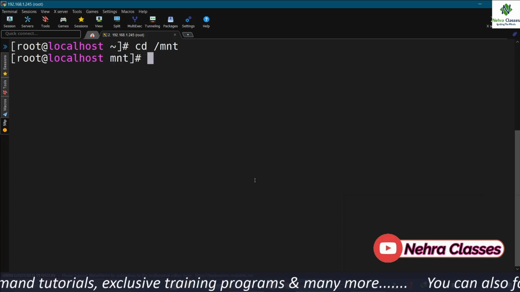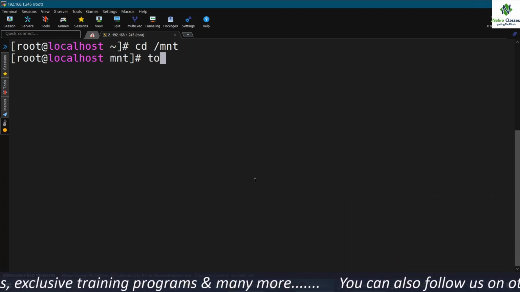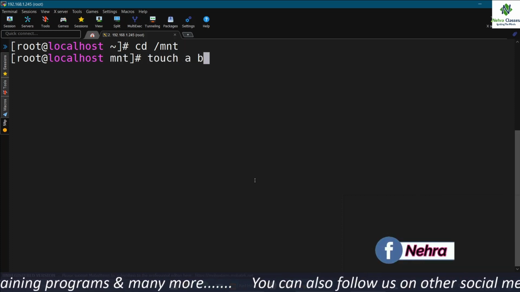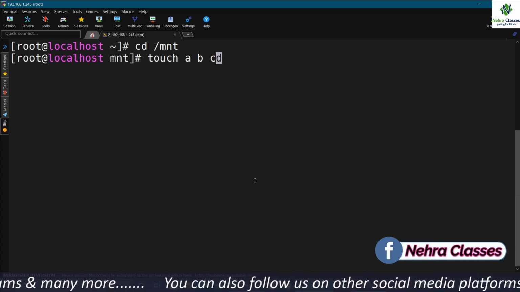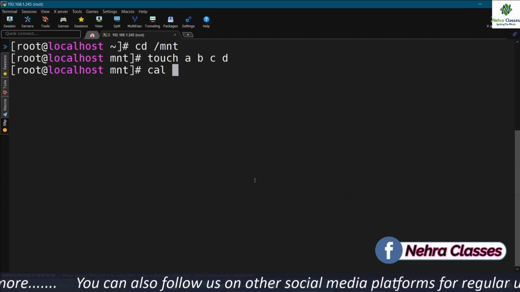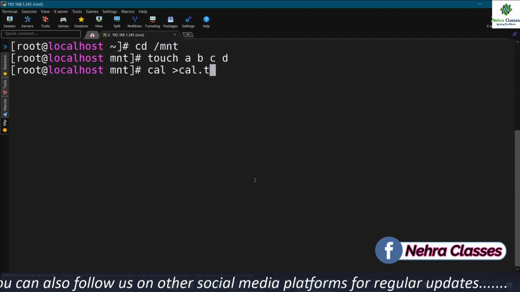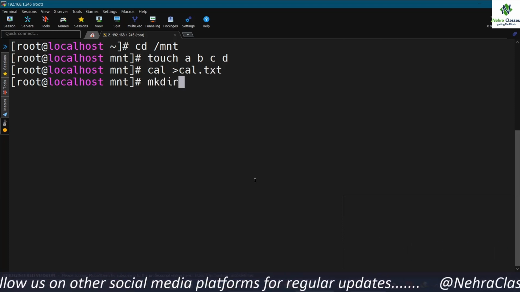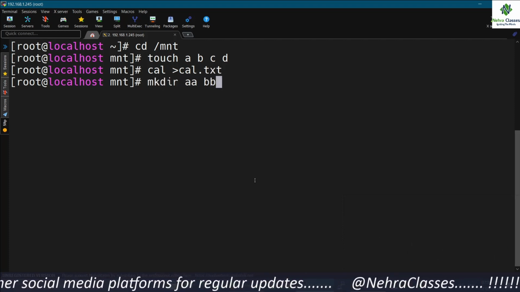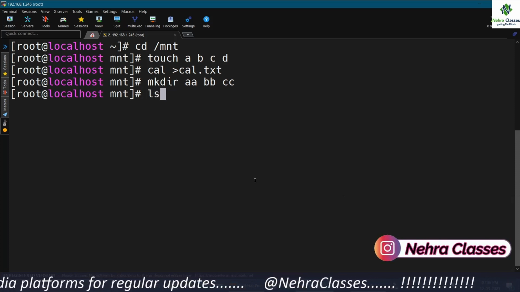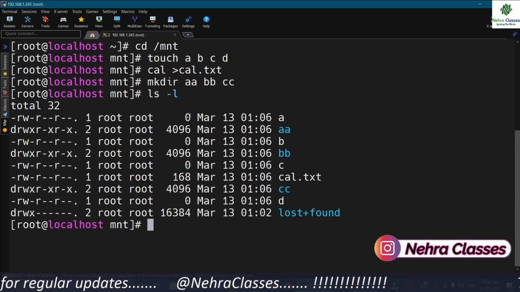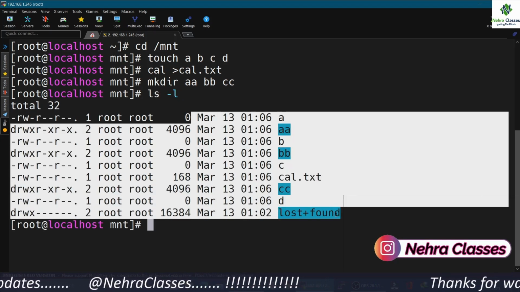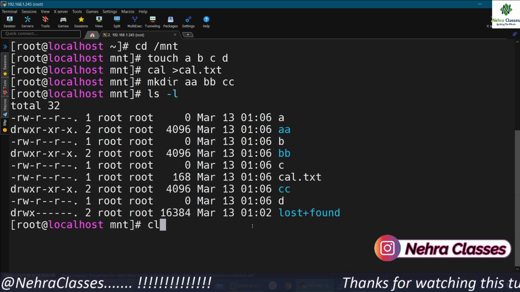Let's go to the mnt directory and let's create some files there. Touch a, b, c, d. Let me create one more file here with the name cal.txt. Let me create some directories also. Let me show you the output of ls -l, and here all the files and directories are visible.